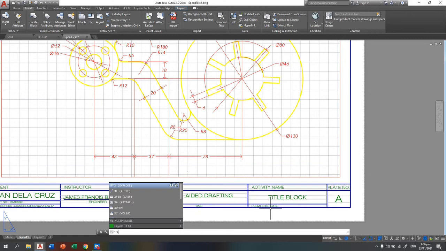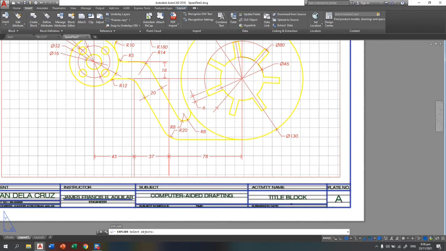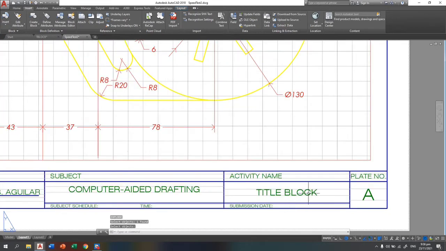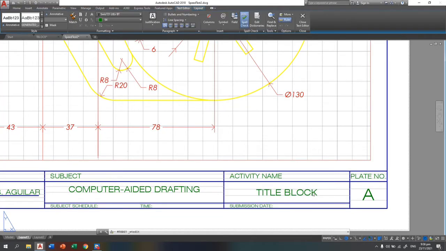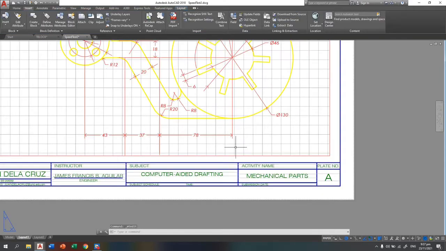So type X, enter, then click your title block, then press enter. If you already exploded your title block, you can now edit the different specs of your title block. Let's say this is mechanical parts for our example. Mechanical parts. Okay, so that's now your object.